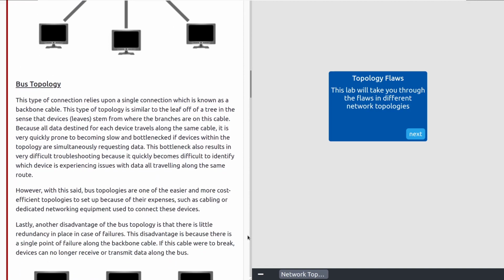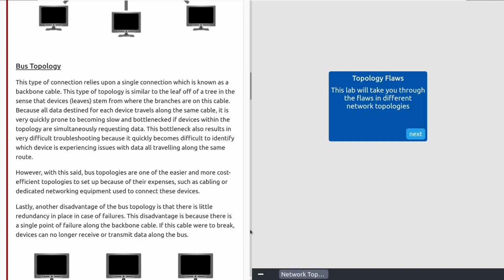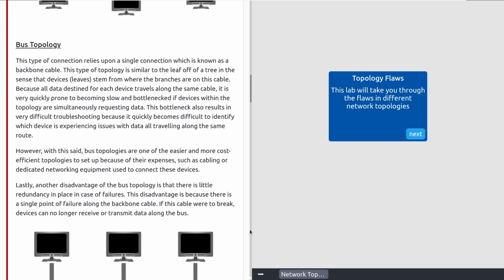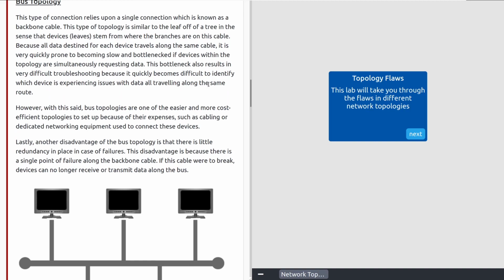Bus topology. This type of connection relies on a single connection, which is known as the backbone cable. This type of topology is similar to the leaf off a tree in the sense that the devices, or leaves, stem from where the branches are on the cable. Because all data destined for each device travels along the same cable, it is very quickly prone to becoming slow and bottlenecked if devices within the topology are simultaneously requesting data.